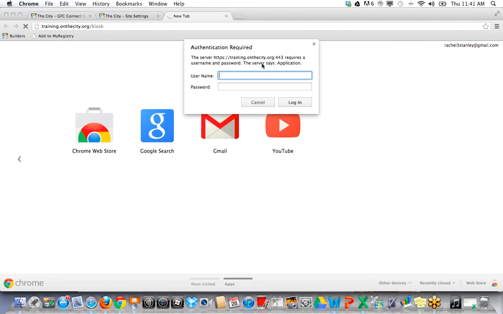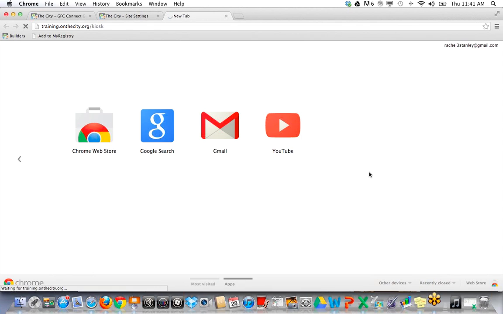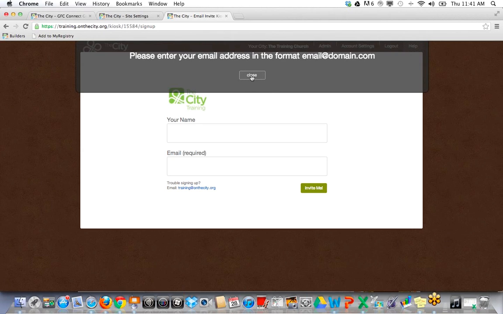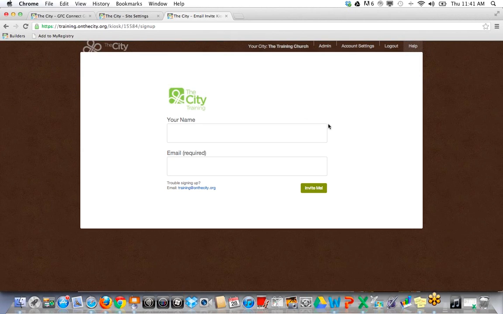So I will go to the Training City kiosk, which again is just your city URL /kiosk. I didn't choose allow online sign up, so this is the username and password box that you would see. It's always kiosk, and then I know that password. If you disable all Connect options, literally all you will see is a request for your name and email address, and then Invite Me. That Invite Me would just send them an invitation to your church level group.